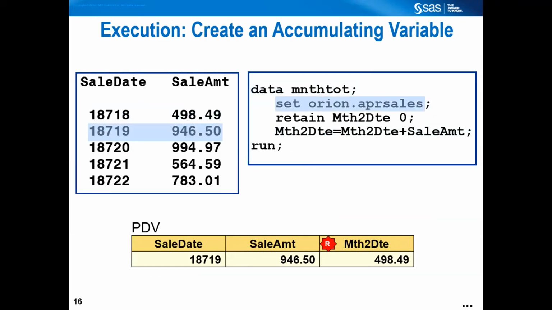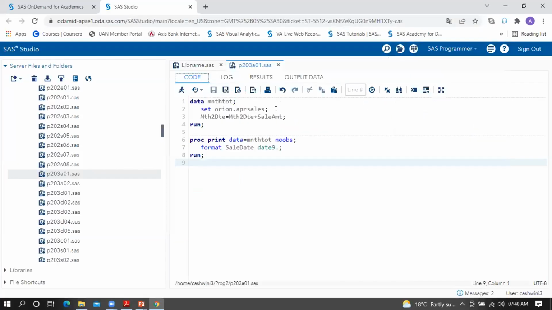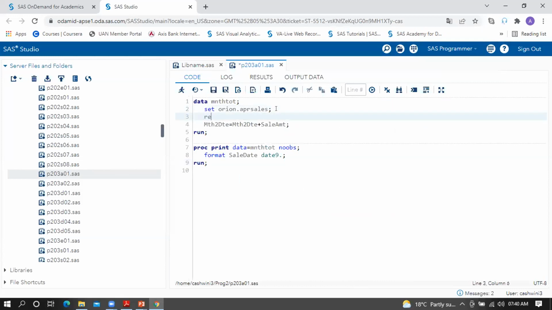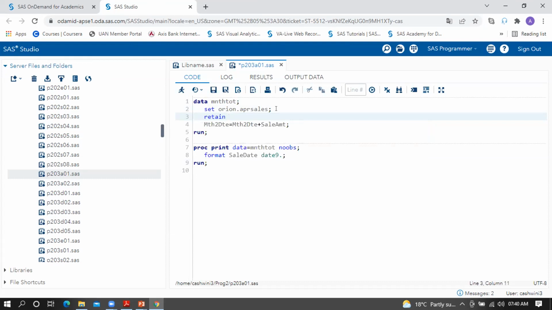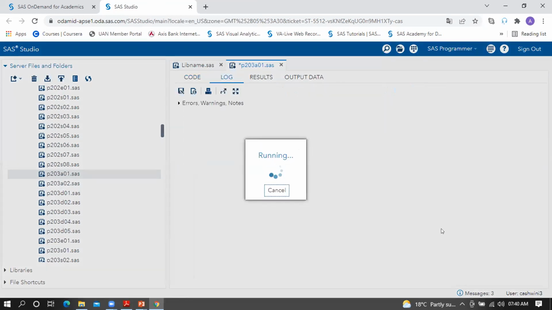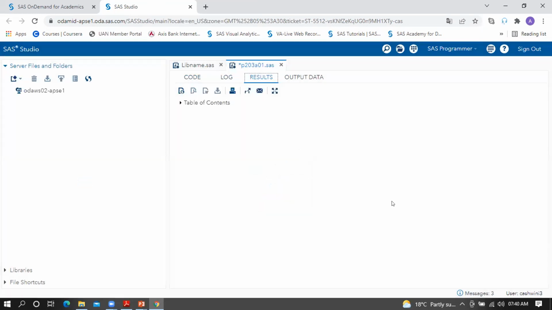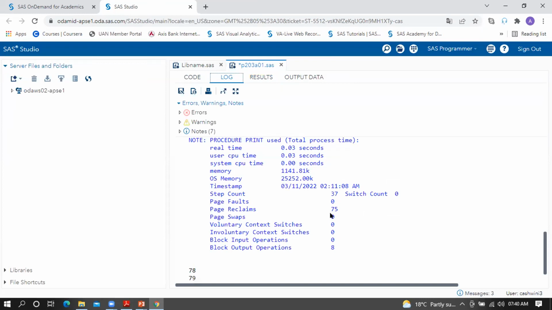Okay, so moving ahead, let's modify this statement where I introduce a RETAIN statement. Retain, I am creating a new variable month to date, and I provide an initial value. So now with this new statement, I execute my data step along with my PROC PRINT, and I see the result. I'm still getting a missing value. Is there anything missing here?